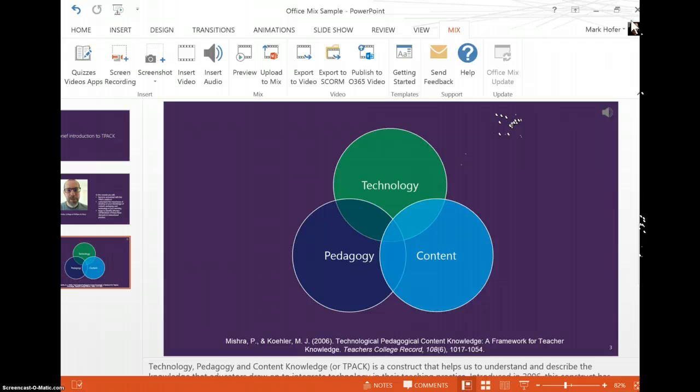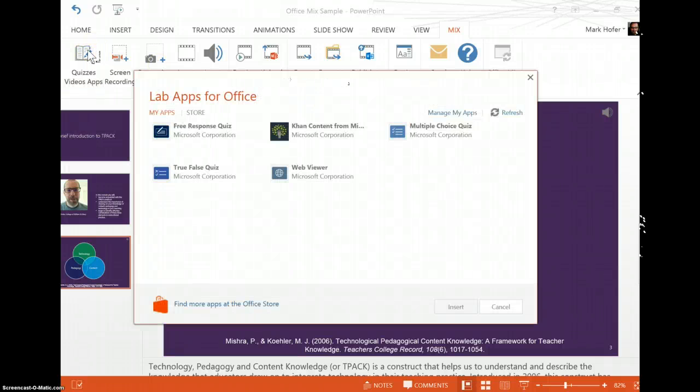So finally, the last major element I think that a lot of people might benefit from in these Office Mix presentations would be a quiz. You can click on this button here and you can download several different options for free from the Microsoft Store. In terms of quizzes, I've got a free response, which would just be an open-ended quiz, true, false, and multiple choice.